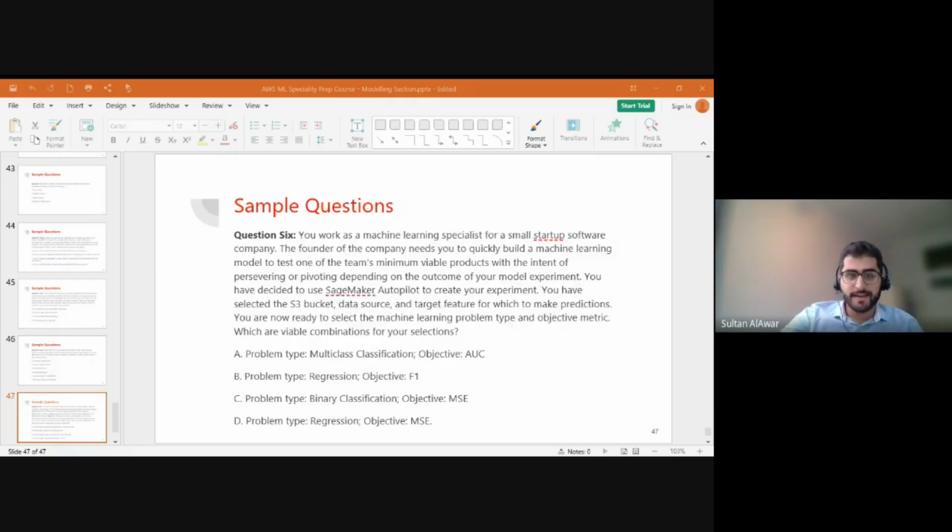Question 6, they are telling us you work as a machine learning specialist for a small startup. The founder of the company needs you to quickly build an ML model to test one of the team's minimum viable products, or MVPs, with the intent of persevering or pivoting depending on the outcome of your model experiment. You have decided to use SageMaker Autopilot to create your experiment. You have selected the S3 bucket, data source, and target feature for which to make predictions. You are now ready to select the machine learning problem type and objective metric. Which are the viable combinations for your selections?